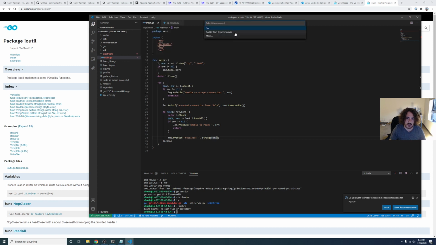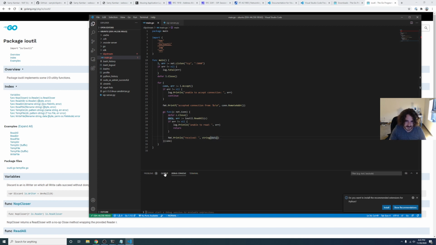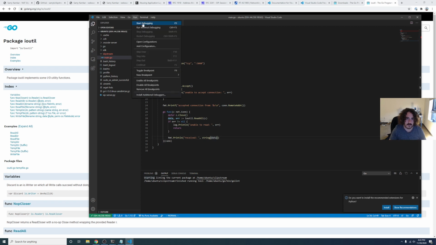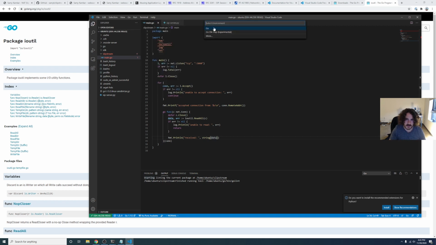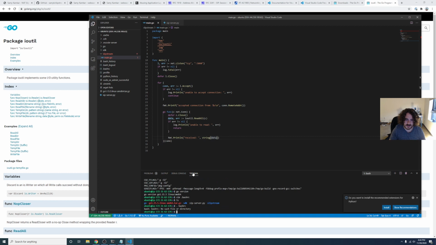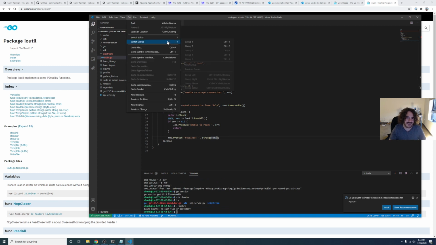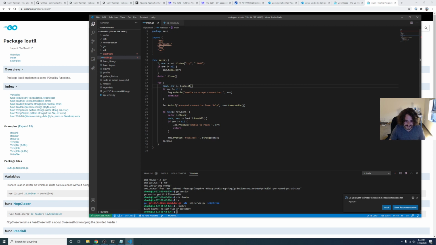Run without debugging. I don't need delve. I said run without debugging. Starting linting. Yeah. Without debugging. I don't know if it's running or not. How do I know? Of course I don't have that either.